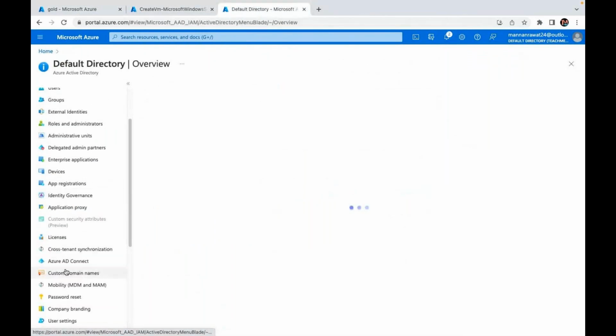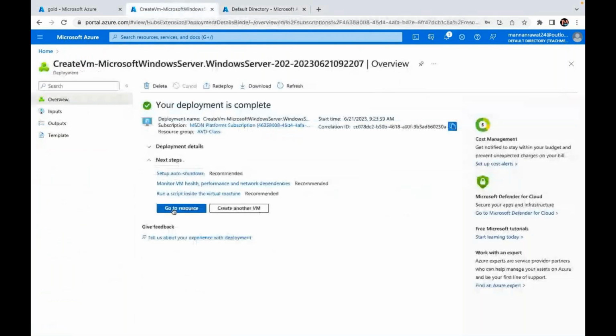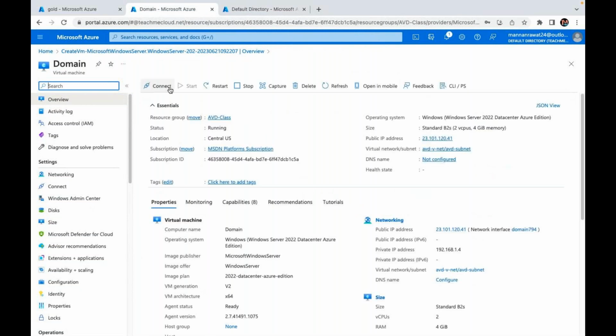Okay, I synchronized. I added a new domain for AVD. I think it's teachmecloud.net. This is my new domain controller that I associated with our Azure portal. So what we need to do, we need to use the same name to install Active Directory in Server 2022, right? Because we will use it to manage our AVD host pool, our AVD environment.